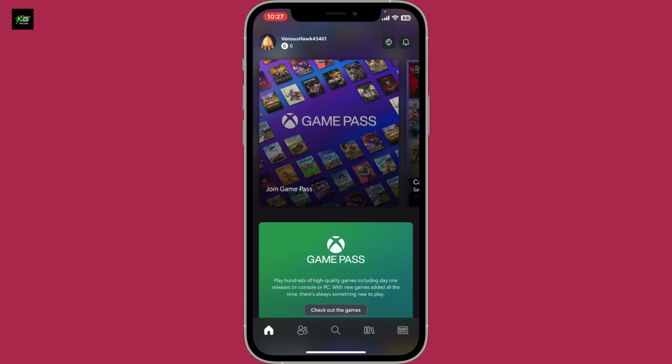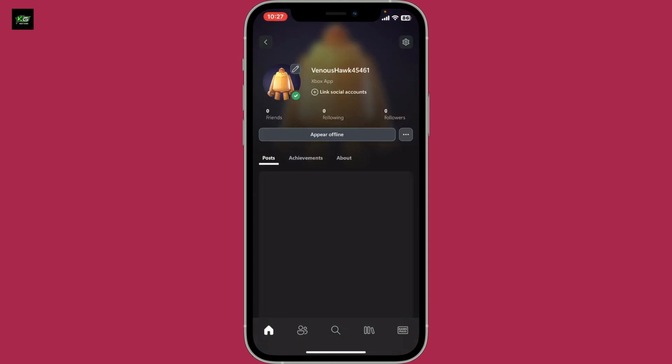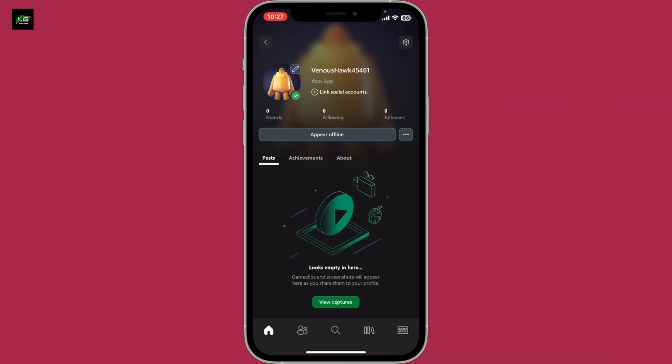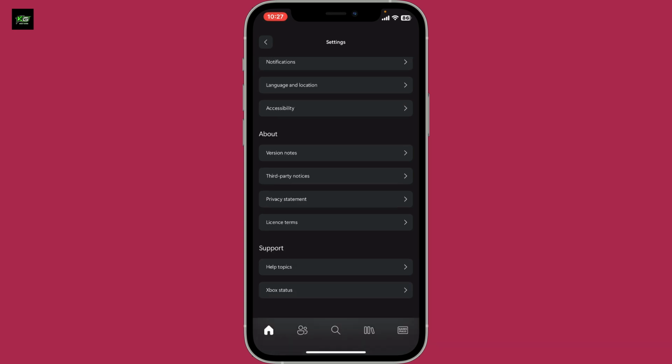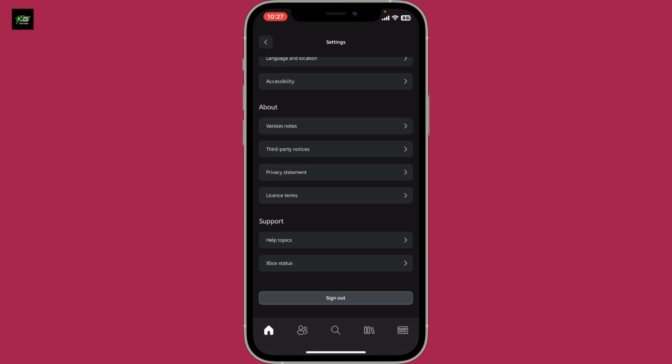And once you're inside the home page, tap on your profile icon at the top left corner. This will take you to this profile section, from where you can tap on the gear button at the top right. This will open up settings. Scroll all the way down from the settings menu and tap on sign out to sign out of your account.